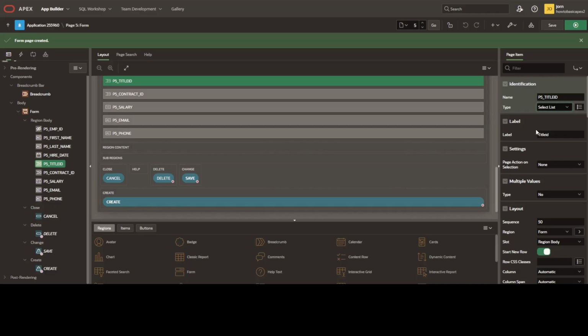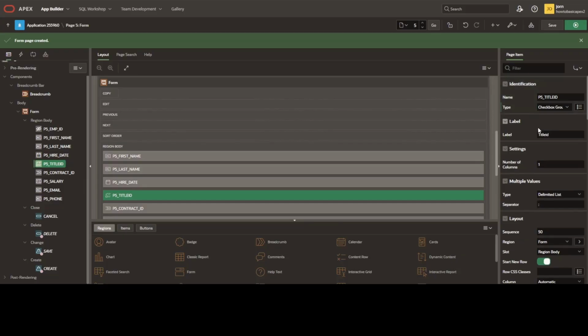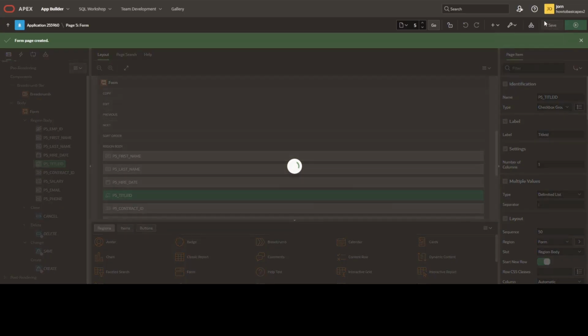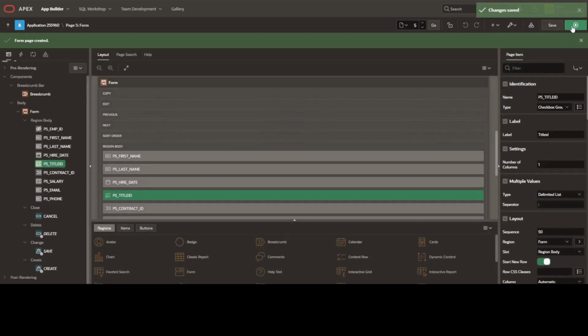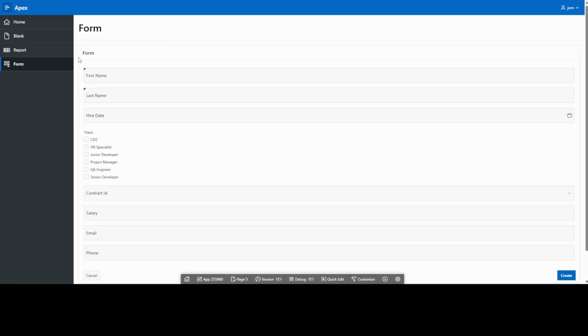Click on Title ID. Here you can change the type to something different. Select Checkbox Group. Scroll down to the red marked item. Click on Save and run the application again. You can see now that we have a checkbox to select the title of the employee instead of a drop-down list. So in short, a form enables you to add data to the database.